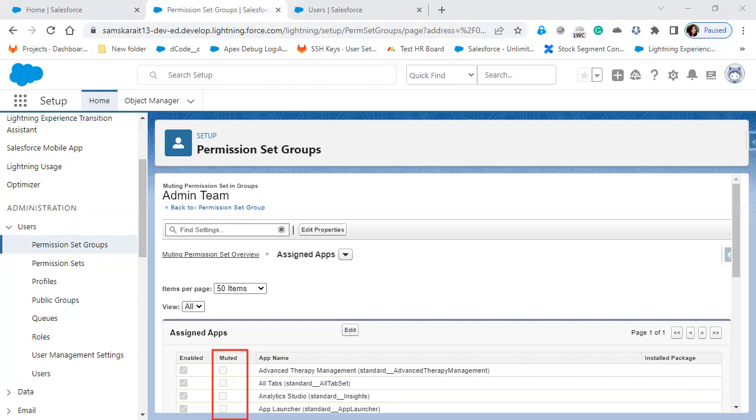So far on the muting permission set, there is no kind of limit. I don't see a limit applied similar to the permission set. So there is nothing specific on the muting permission set, because every group might have at least one, not more than that.